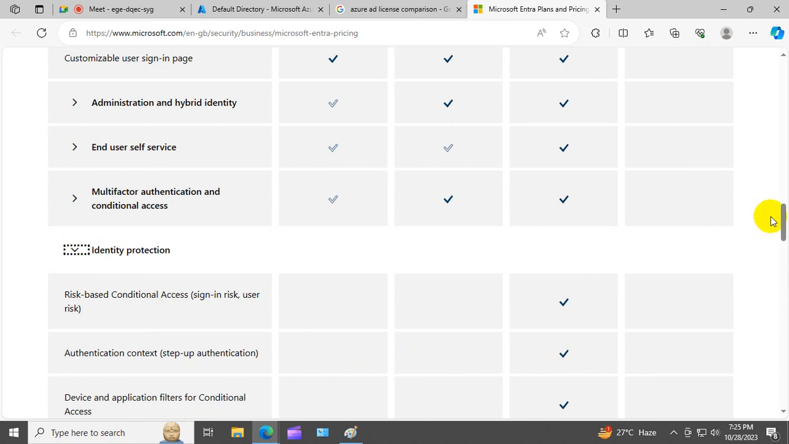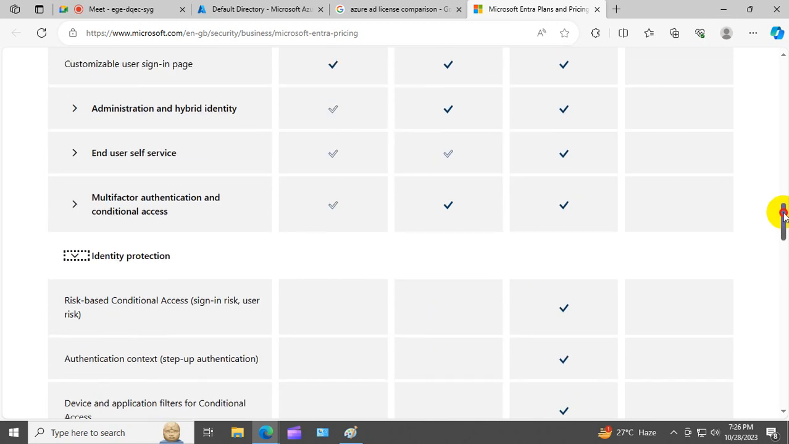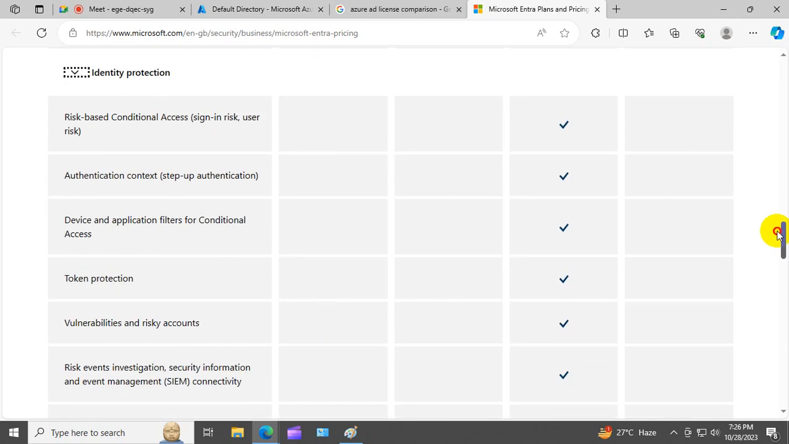Identity protection doesn't come under P1 or free. It is basically risk-based conditional access, authentication context, device and application filter for conditional access, token protection, vulnerability and risk assessment, and risk event investigation, security information and event management, SIEM connectivity. Clear?